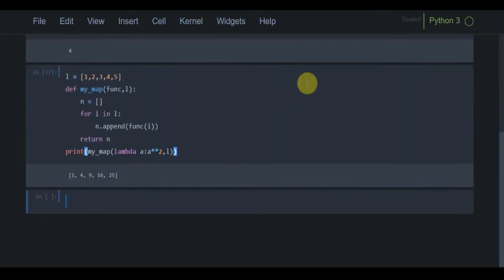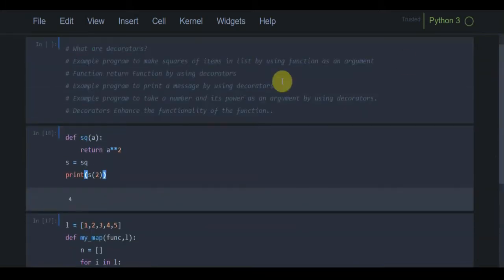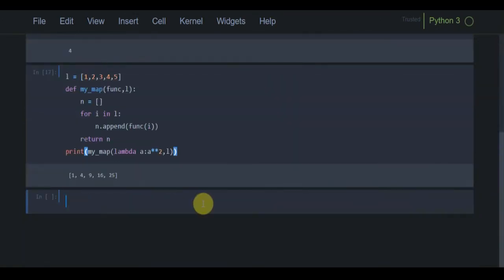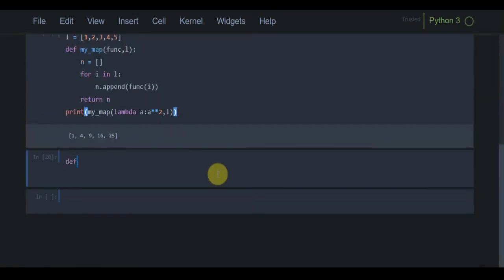Now let's proceed to the second example, where a function returns a function by using a decorator. In this part we are going to learn how decorators work when we are using a function inside a function. Now let's proceed with this example.